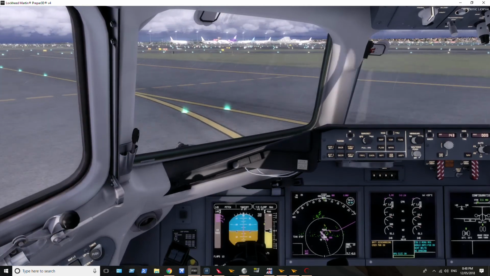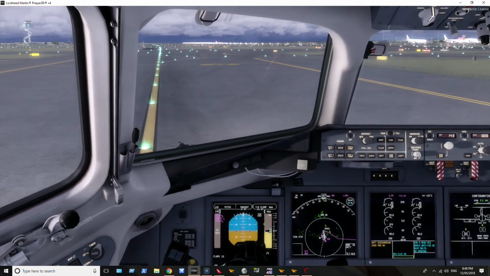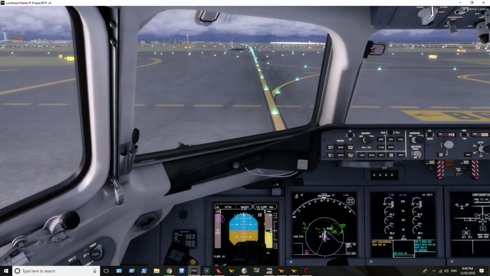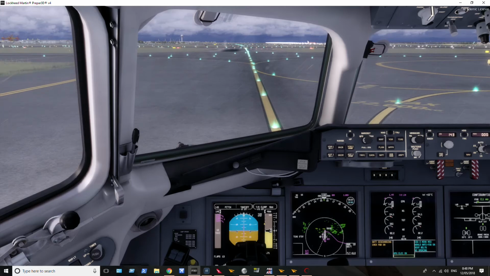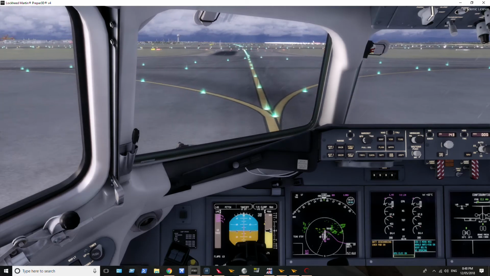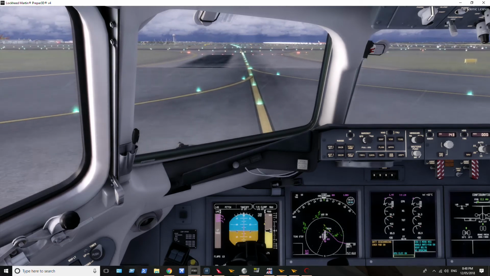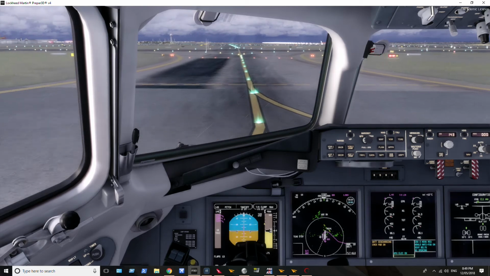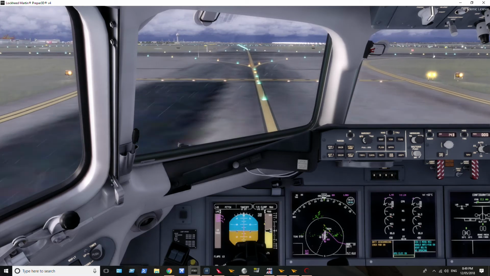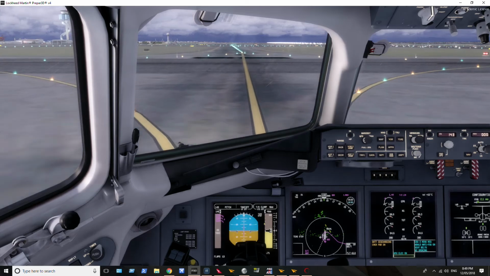Continue taxi. Continue taxi, 211. 143, hold your position, stand by. Holding our position, 143. 143. Roger. Malaysian 143 heavy.